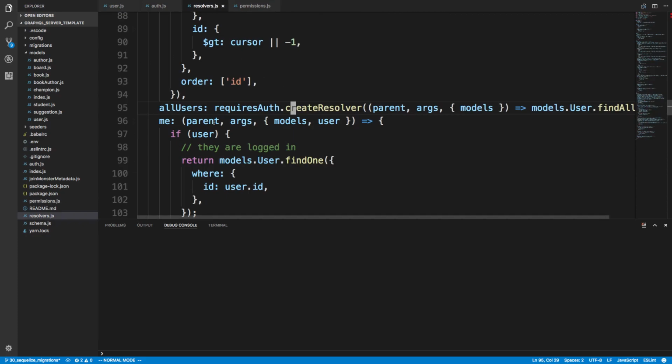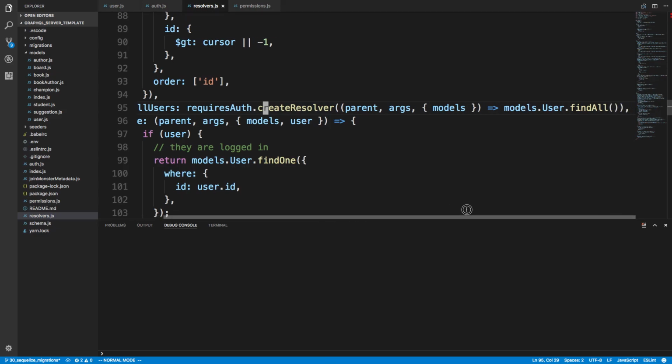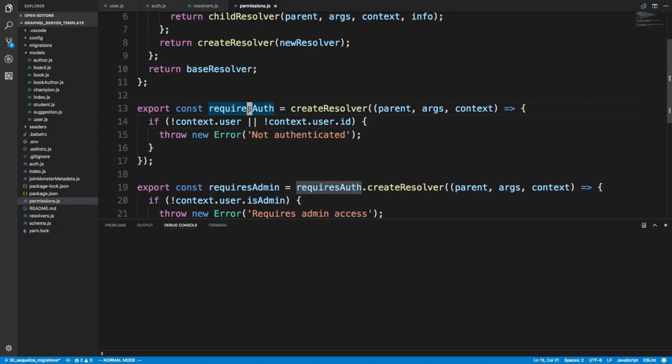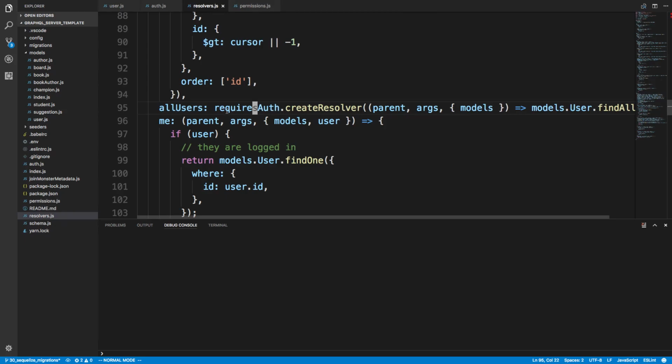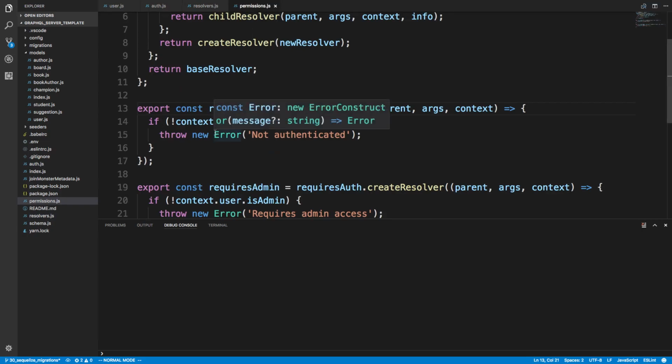So here's my resolver right here, and I do requires auth.create resolver. And you'll notice I'm just wrapping my function here with this create resolver with this requires auth. So what will happen is my requires auth function will get run before the resolver for all users. So before that query or mutation is run, it works for either, it'll go ahead and check this context, and if not, it throws an error. So for requires auth, I'm checking if there's a user. If there's not a user, they haven't logged in, so I'm throwing an error.